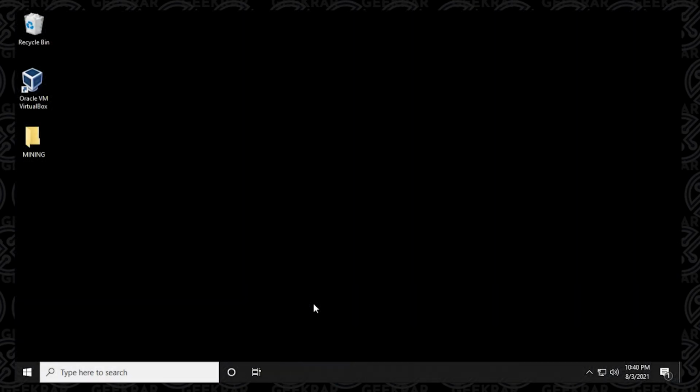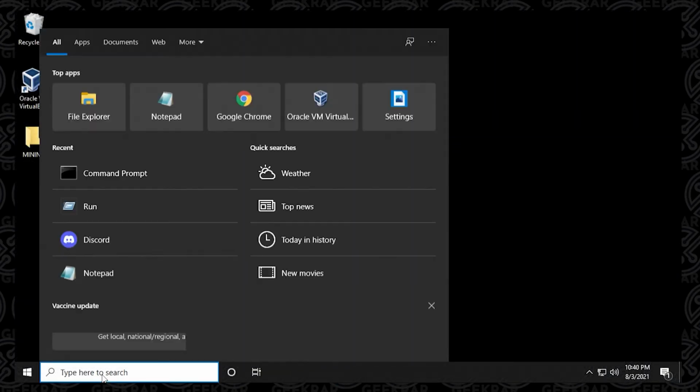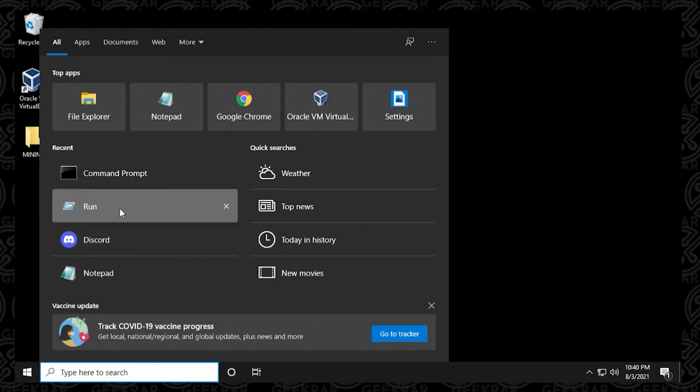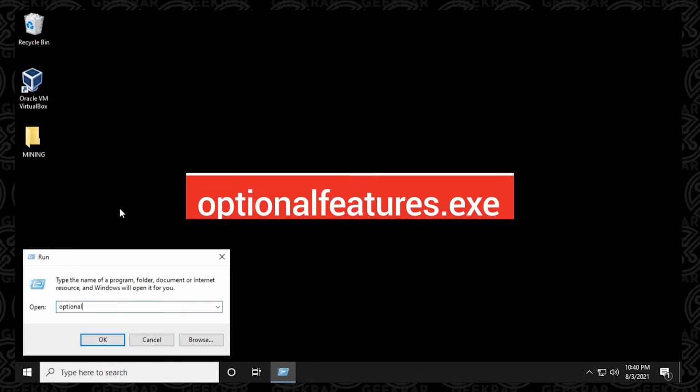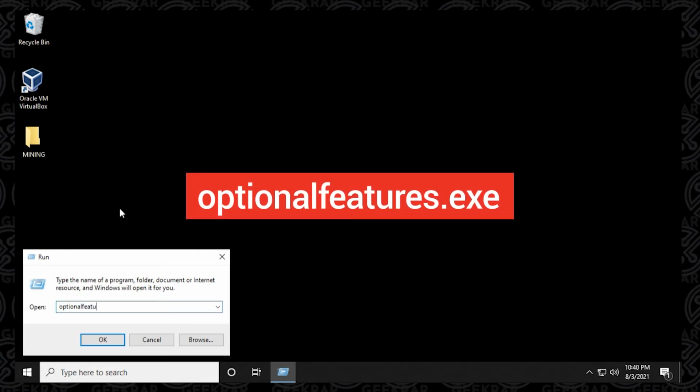So here we are at the desktop, and by default, the feature is not enabled. In order for us to enable the feature, what we want to do is click on Start and go to Run, or hold the Windows key and then hit the R. And inside here, we're going to type in optionalfeatures.exe. Hit OK, and it's going to pop open a window for us.